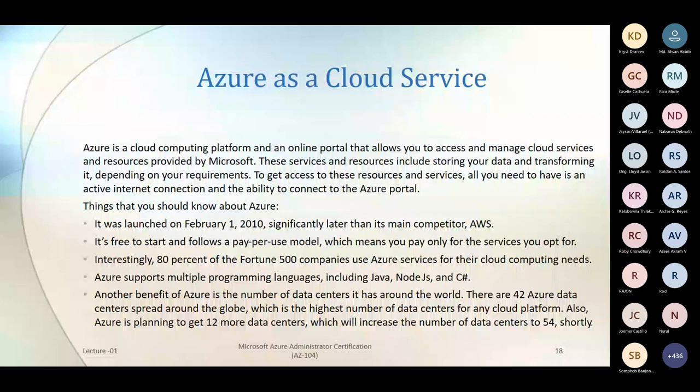The resources include storing your data and transforming it. They will store your data, and whenever you need, they will transform it, depending on your requirements. To get access to these resources and services, all you need is an active internet connection and the ability to connect to the Azure portal. It means a browser to connect to the Azure portal, and you need to have an account on the Azure portal.